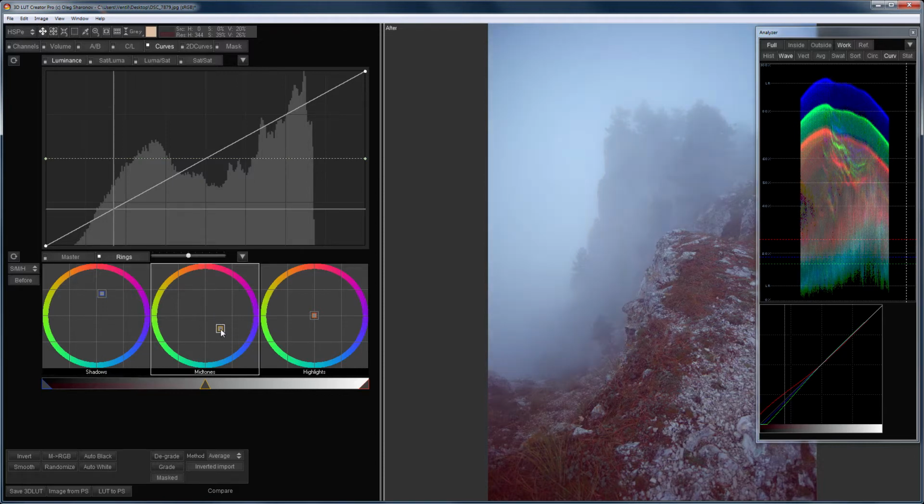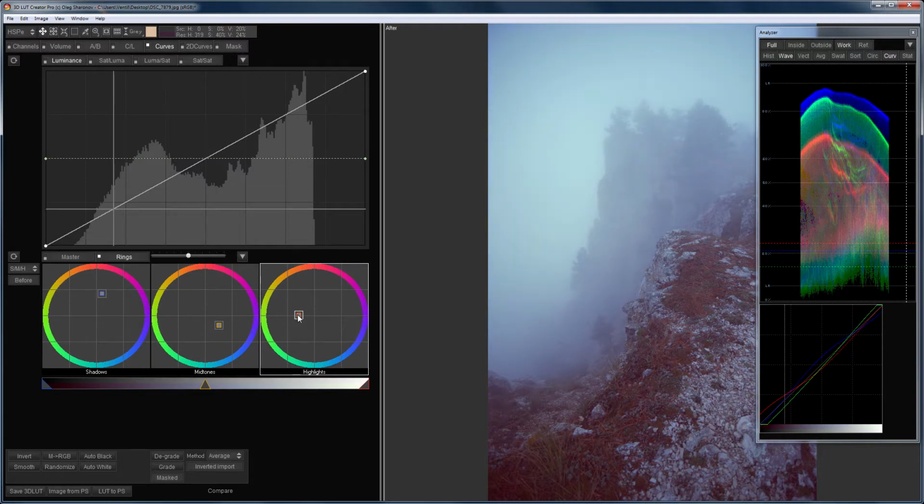I grade this image. I will make the midtones cooler and add green to the highlights. That's what I got. Before, after. The gradient shows the color I'm adding. You can also change the brightness using color rings. To do this, you need to press the Shift key and drag the mouse on the selected point up or down. I will make the shadow darker.